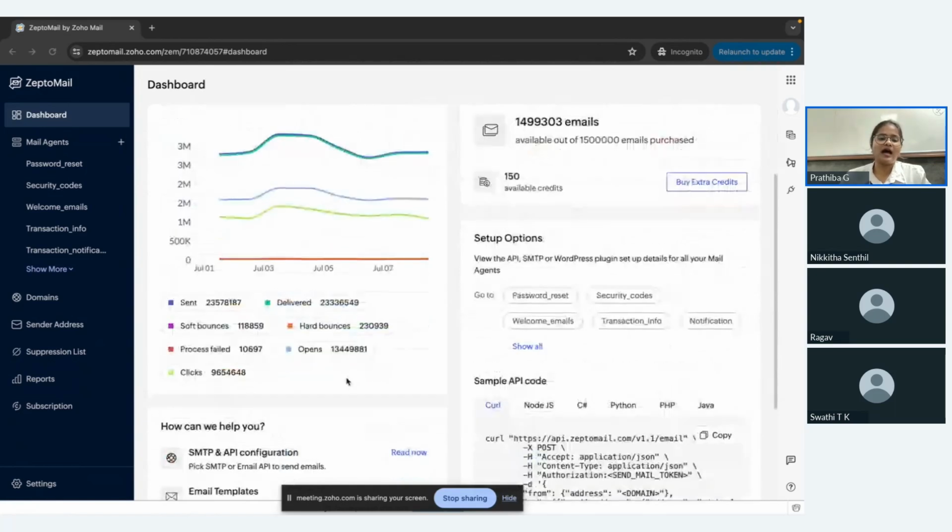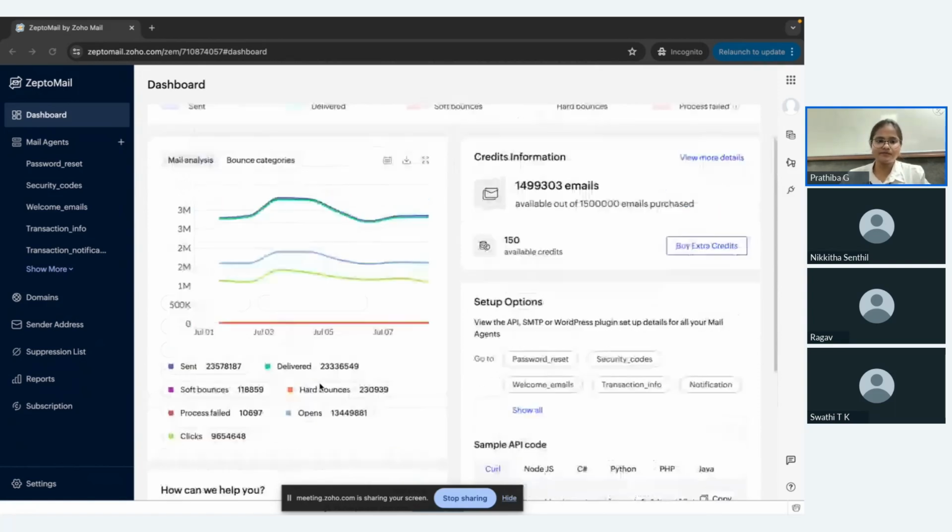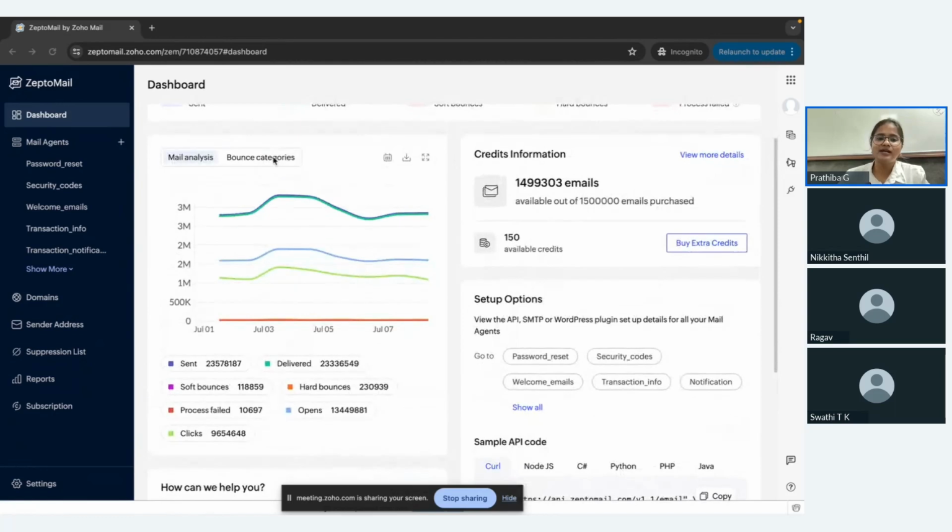In addition to that, we have the opens and clicks stats. Opens give you the count of emails that have been opened, and clicks are the number of times a link has been accessed in the email that you've sent out. So that's the mail analysis graph for you.